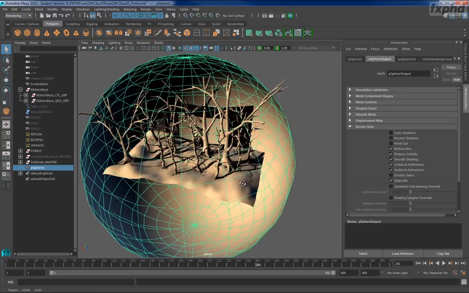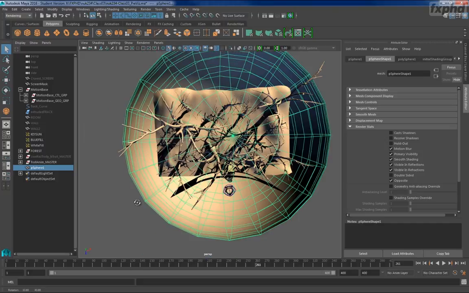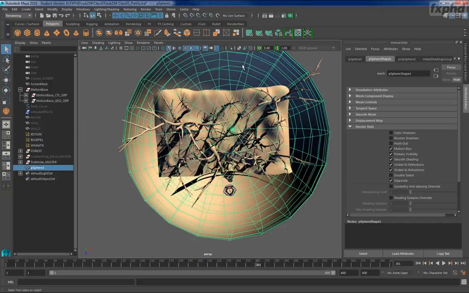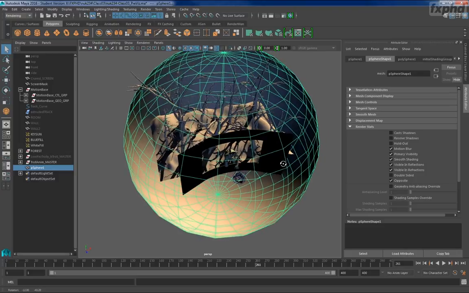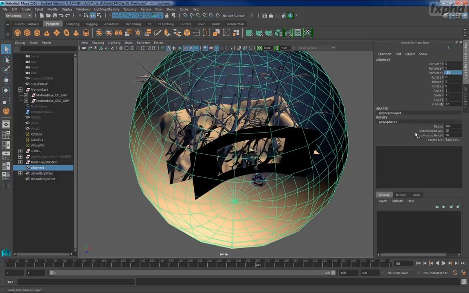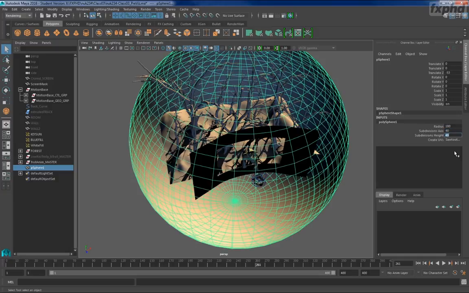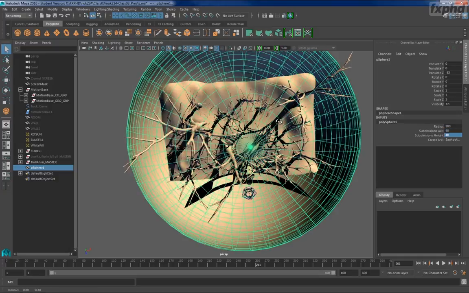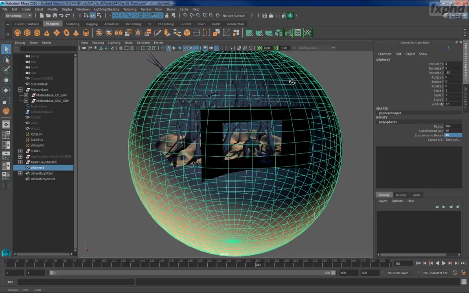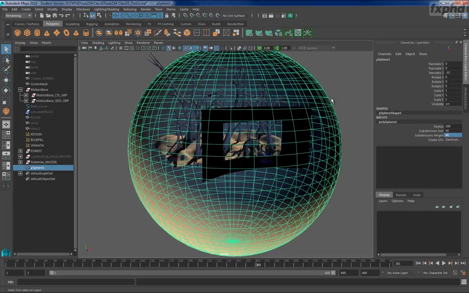So you can kind of see how it's giving us a little bit more room around here. And I want to increase its subdivisions as well. So let's give it a little bit more. Let's double it up at least right there. Okay. A little bit more subdivisions.